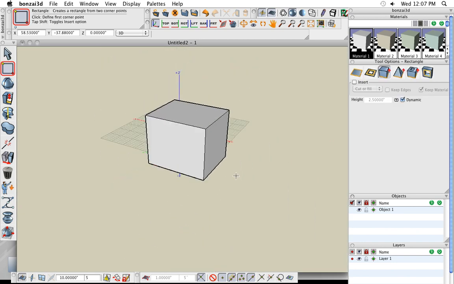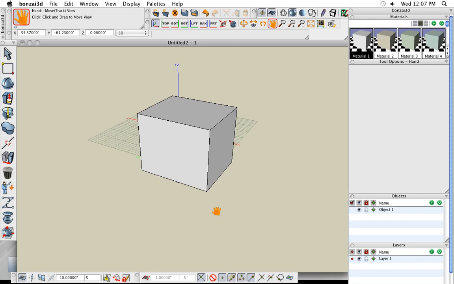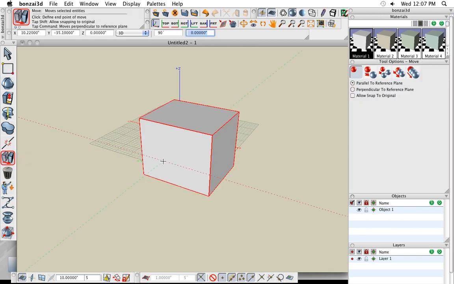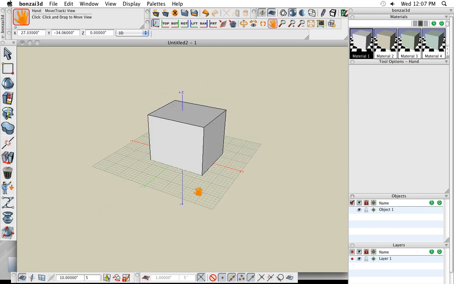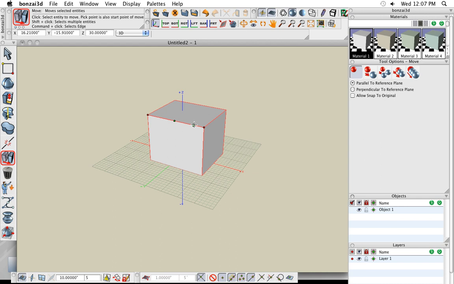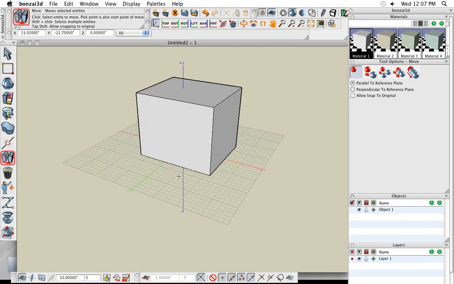My geometry is still the same size. Everything you build in bonzai3d is at a 1-to-1 scale. But of course, we can see here that our grid and all of our default values are automatically set to that new scale.